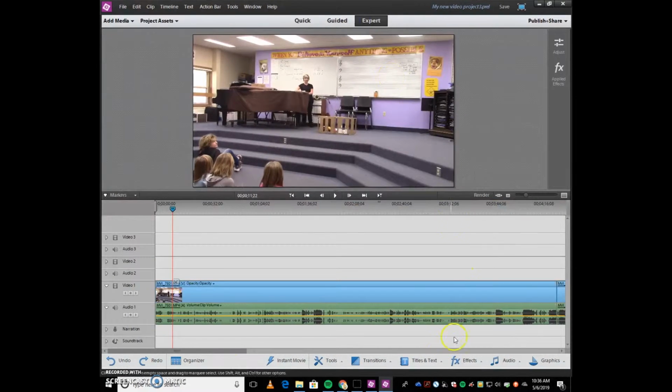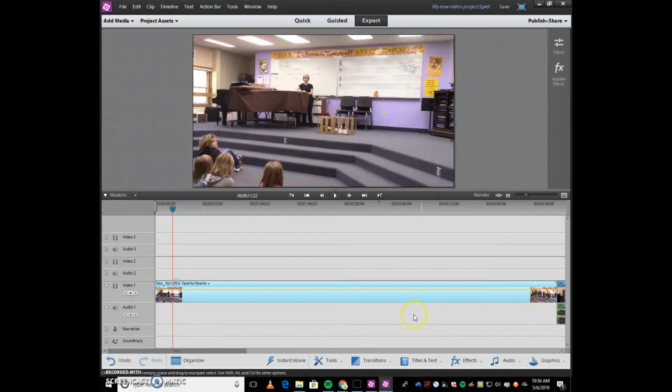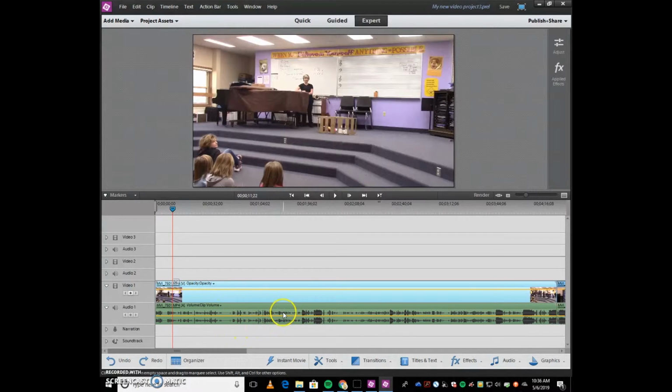Also, in the expert mode, you can see the volume. If you right click on it, you can delete your audio or video. So if you wanted to get rid of the audio and just put in music, you can delete the audio out of the video too. It's kind of a neat feature, but Control Z, didn't want to do that. Brings it all back together.